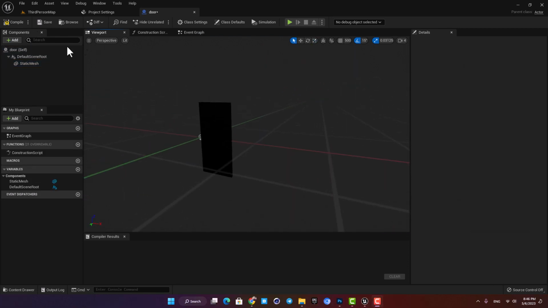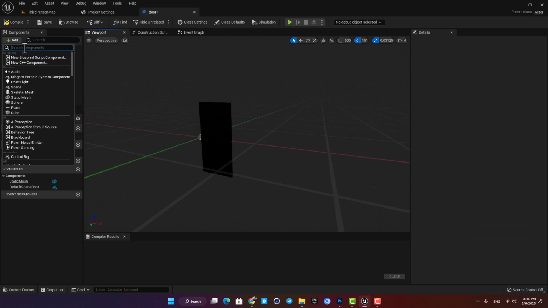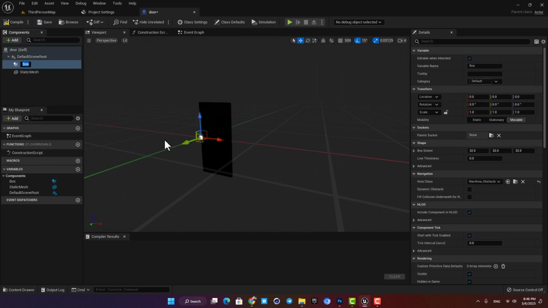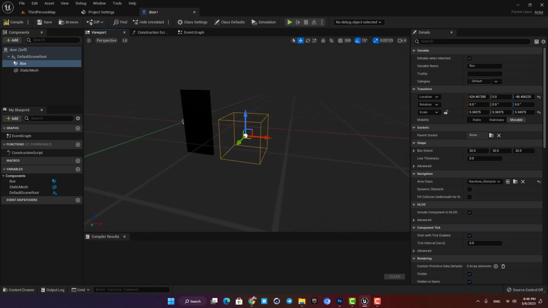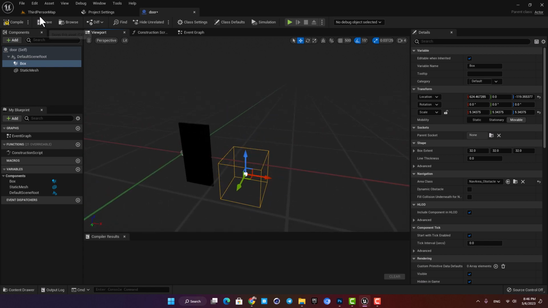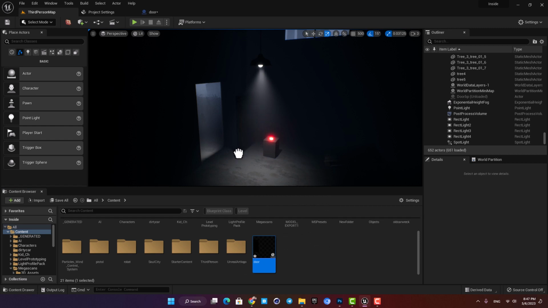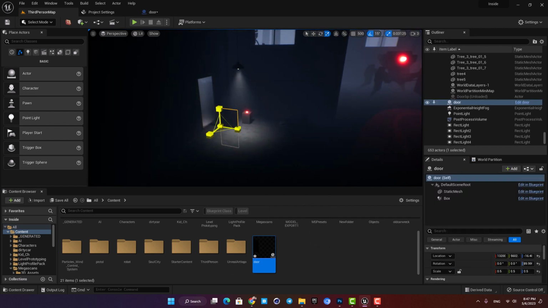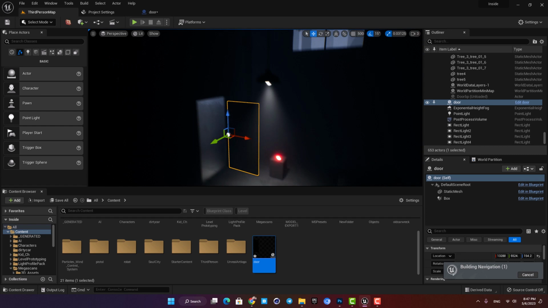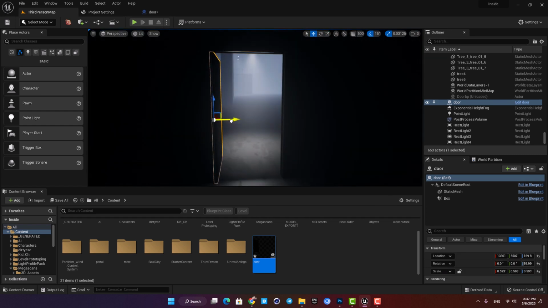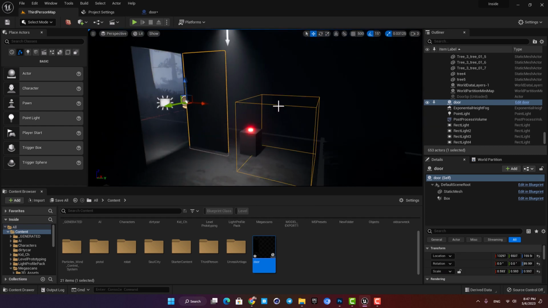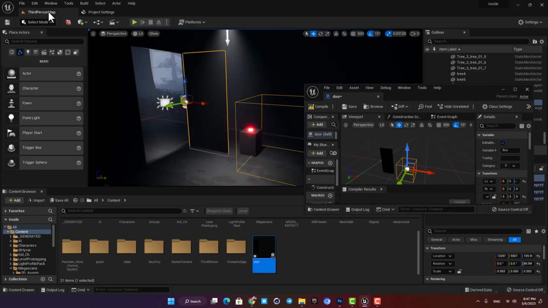Alright, now what we want to do is to add a box collision. This is the area that when the character steps in, he can press keys on the keyboard and interact with the door. And when he is outside this area, he won't be able to give input to the blueprint. Okay, now let's drag the blueprint into the level and place it in the door frame. Here is the button, and this is where I want the character to be able to give input to the blueprint. So let's adjust the box collision and put it around this button here.